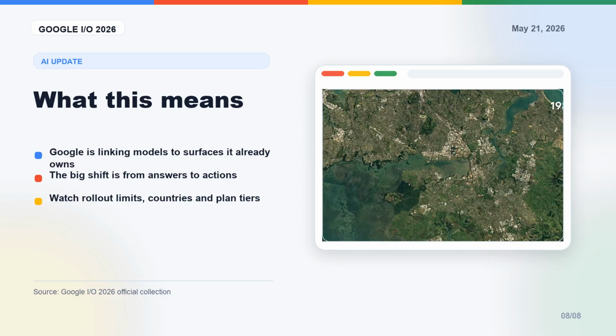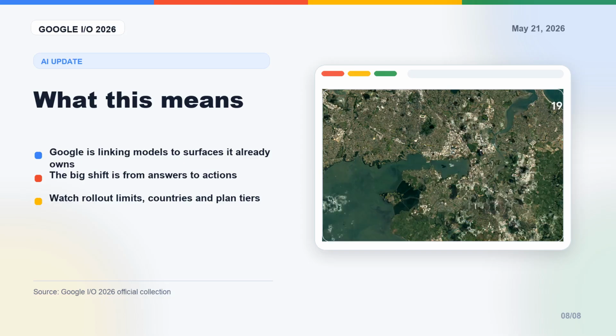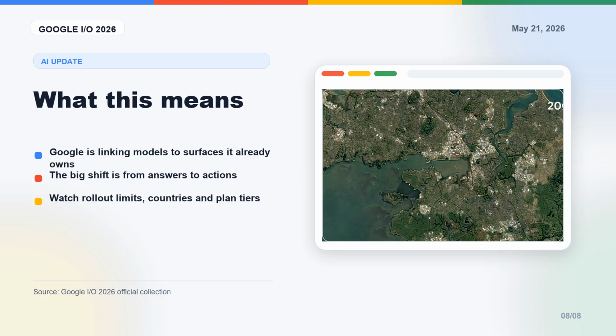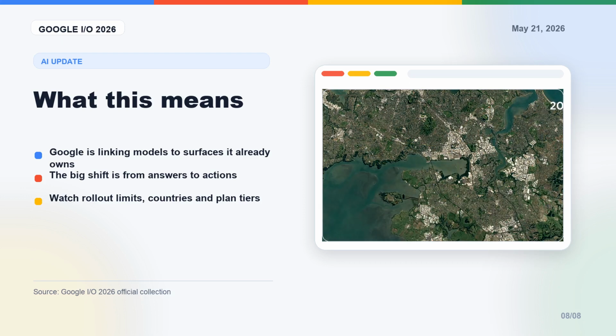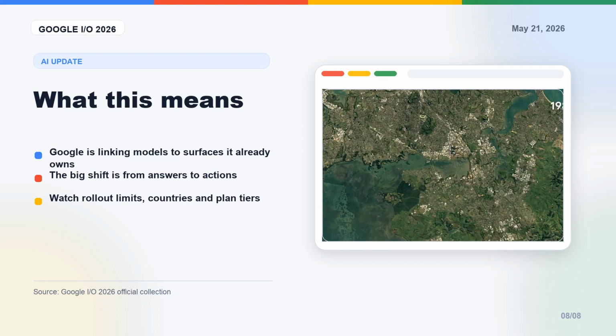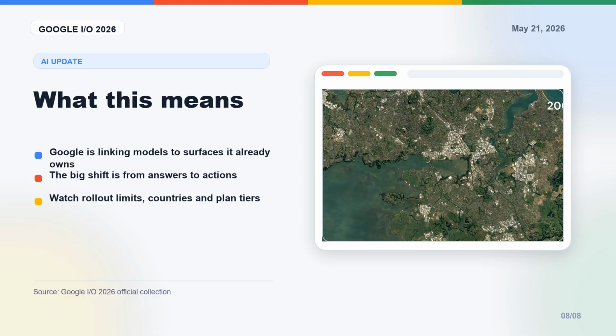Watch which features actually roll out in your country, your account tier, and your daily workflow. The winning features will be the ones that save time without forcing people to learn a whole new app. If search agents, workspace voice tools, Omni video editing, and developer agents become reliable, Google will have moved AI from a separate chat window into the operating layer of the web.